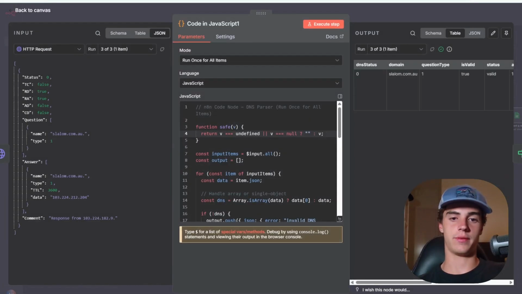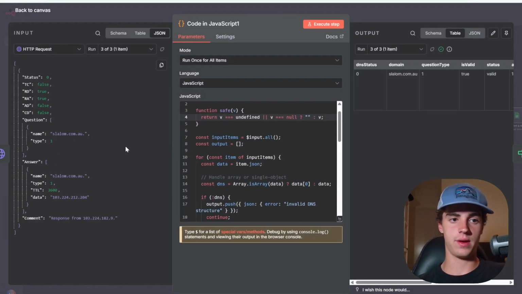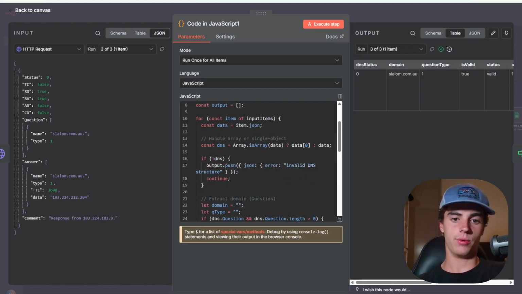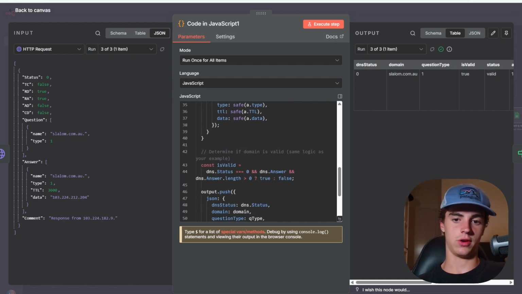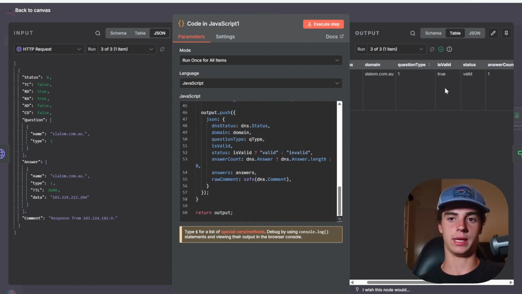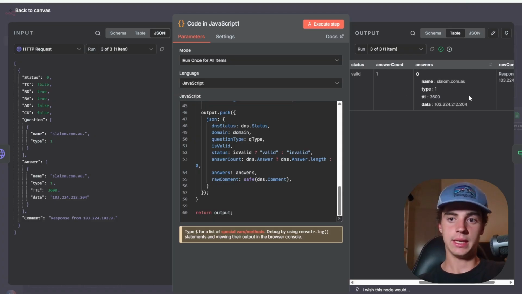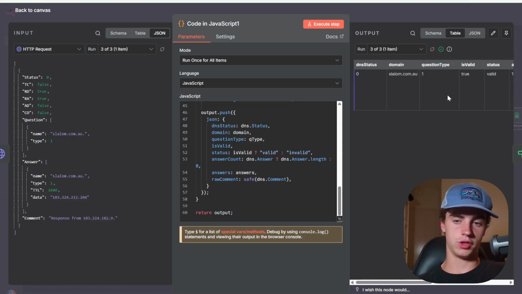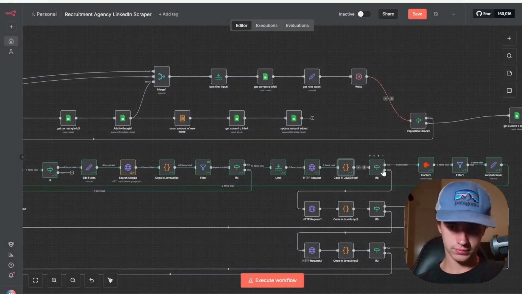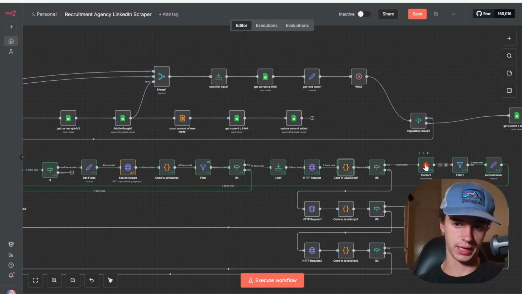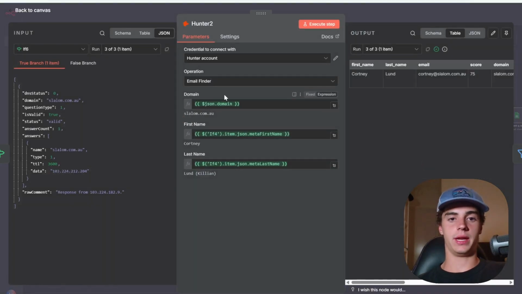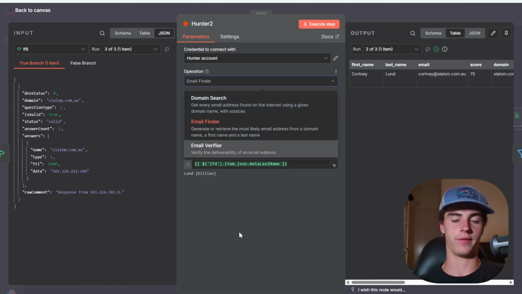So we do a code in JavaScript, and that gets all of this data, because this data is a bit raw. You can't actually tell exactly if it's correct yet. We then extract everything. You guys again can copy all this, and then we get the data in a bit more clear, boxed form. So status is valid, answer count 1. So this domain is actually valid, it's a real domain. That means if it's true, it goes to here, and then we put it into Hunter and we pick an email finder. You could do domain search or email verify, but we're doing email finder.